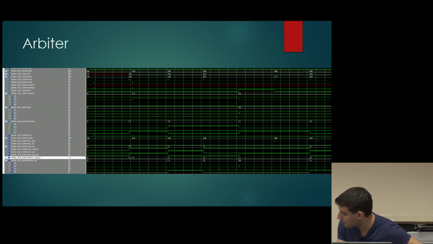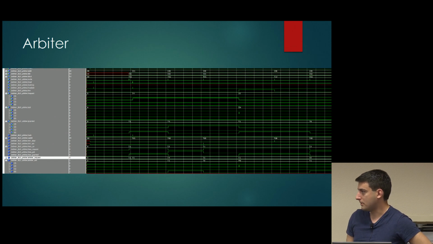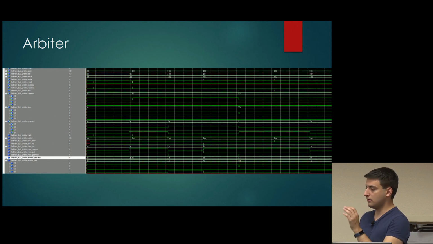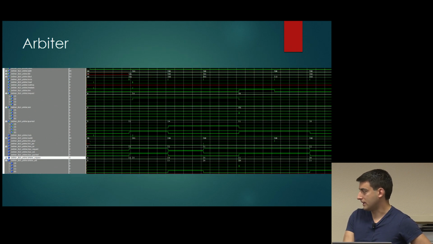And this is just a simulation of the arbiter. You can't really read it, but basically what it's showing is a bunch of permutations with the AGC and the command line NIOS both trying to get control over the SPI bus, and there being arbitration being done by the HDL arbiter.